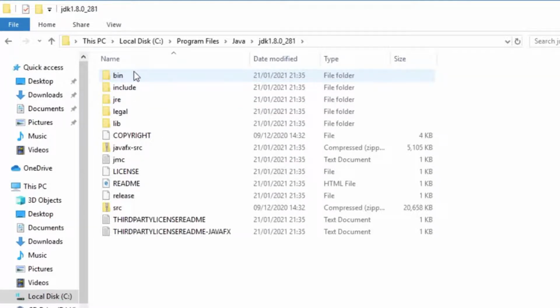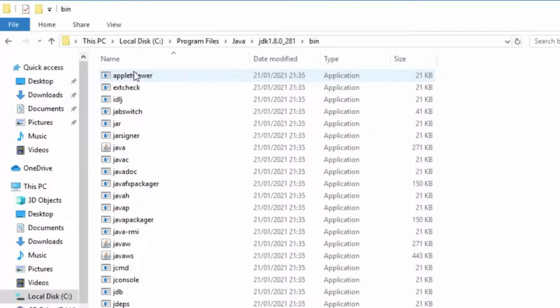Inside the JDK, you'll find a bin subdirectory. Subdirectory means a directory inside a directory, and these are all of the tools, if you like, which you have access to as a Java developer to help you write Java programs. But the main ones you're interested in are javac, which is the Java compiler we've seen, and java itself, which is the Java virtual machine.